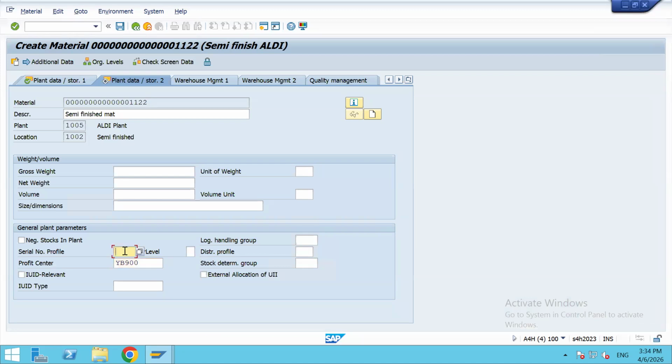Serial number profile is entered here. If you have serial number activated, serial number is generally required to track the movement of that material. Then stock determination group is there. So stock determination group is used to show how that material is consumed first.